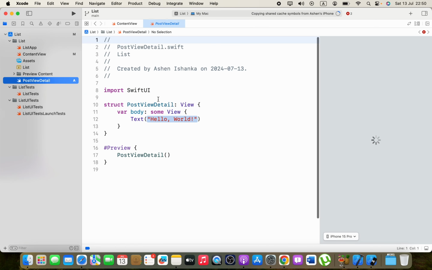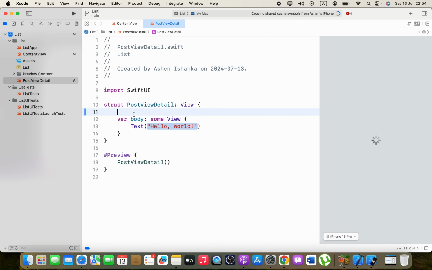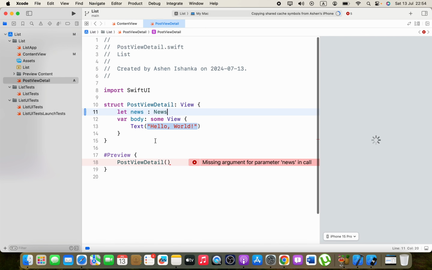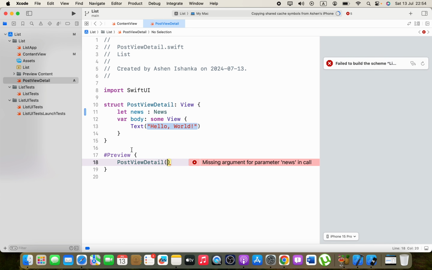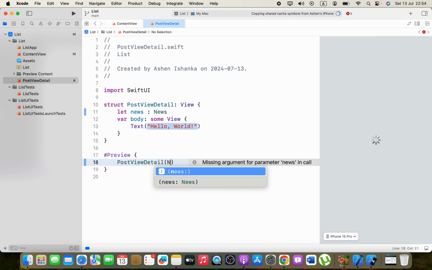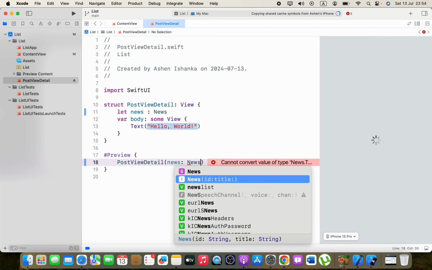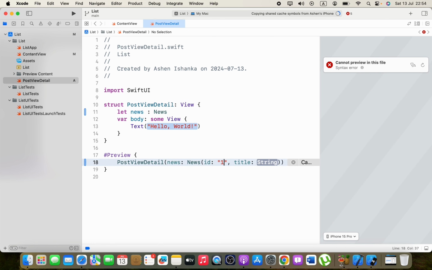In the PostViewDetail struct I am going to create a new constant, let's say news, and its type will be News. Here in the content view we have that struct called News, and here we have to provide some arguments for the preview. Let's say a default one: news is a News and we'll provide a default ID, and sample news. Okay, that is it.